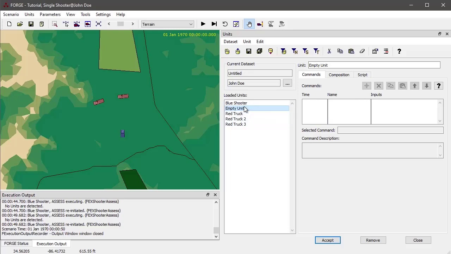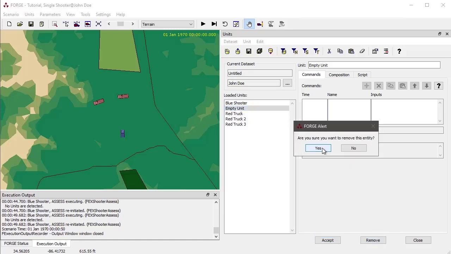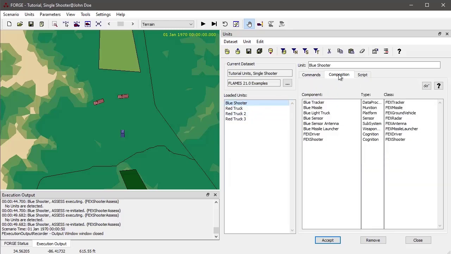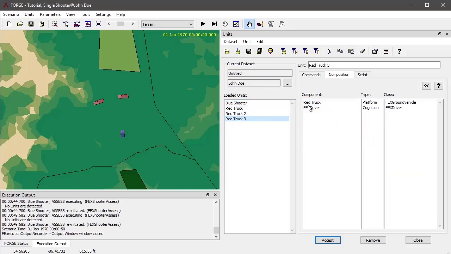All of the behavior of the unit is specified by the models that are attached to it. So I can see the models by looking at the composition tab. So this unit has 8 different models attached to it. The red truck, all these trucks that I created, they just have 2. How to compose a unit, how to put models on a unit is a subject of a different set of videos. That's a more advanced topic.